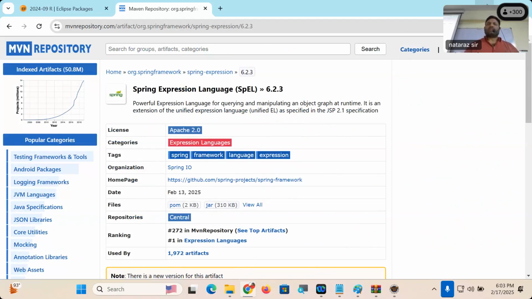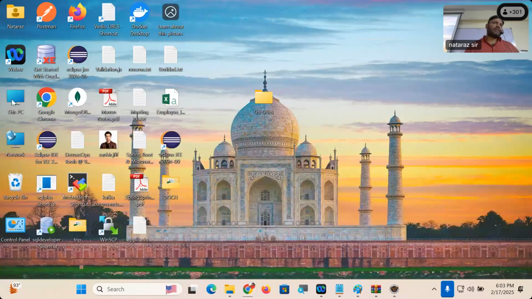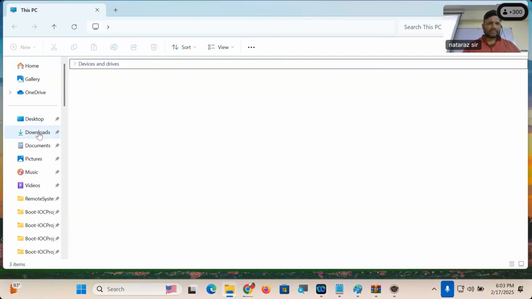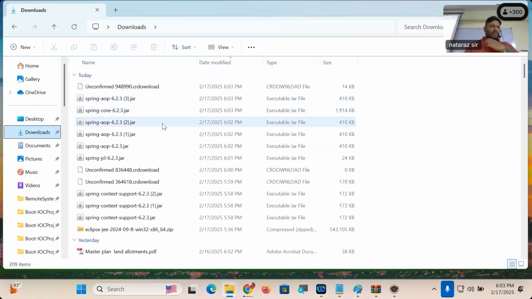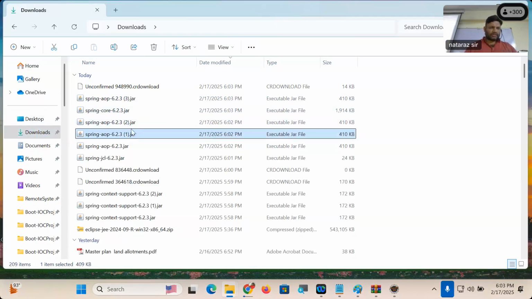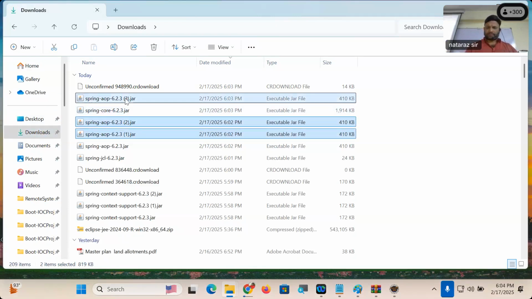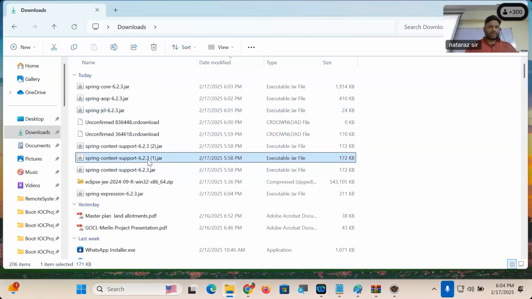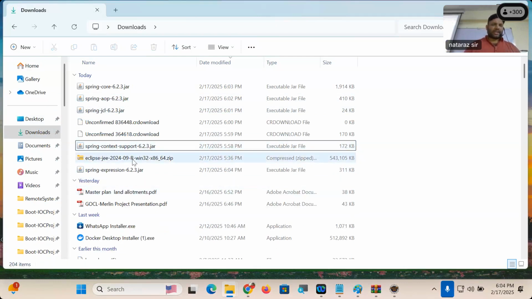Fine. So all the jars came into the downloads folder. I'll paste them here one by one. Don't worry. Go to the downloads folder, guys. Here is my downloads folder. This is 1, this is 2, this is 3. Duplicate jars, remove them. Here also multiple jars are there. Duplicate jars, remove them.